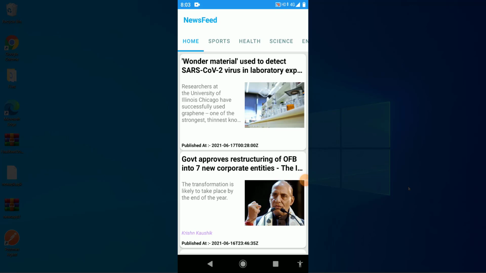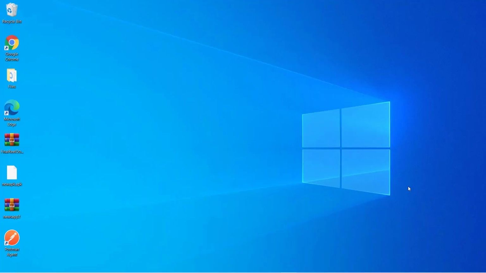Now you can see the card view contains lots of details like news title, news description, author name, date published, and image view. So you are going to learn lots of things about Retrofit, GET requests, and how to work with REST API. So without further delay, let's start the video and see how to create this.